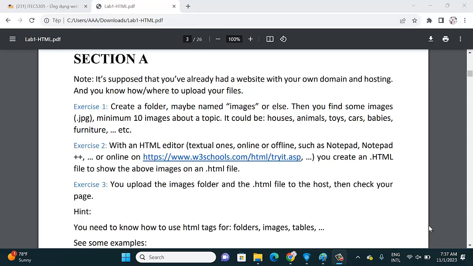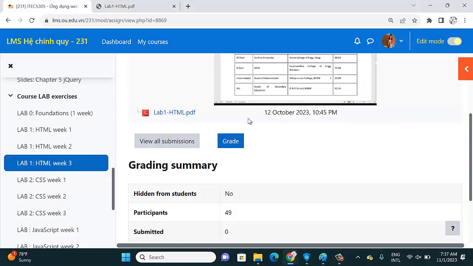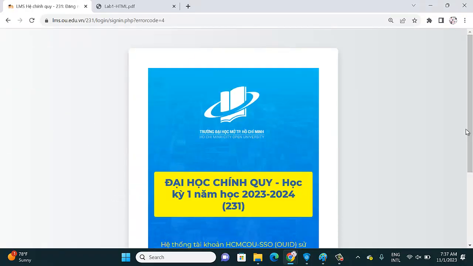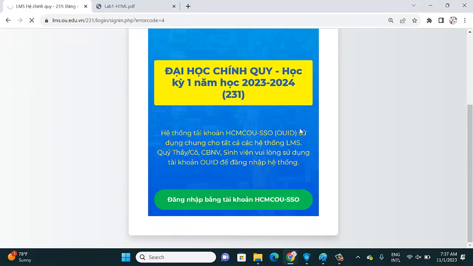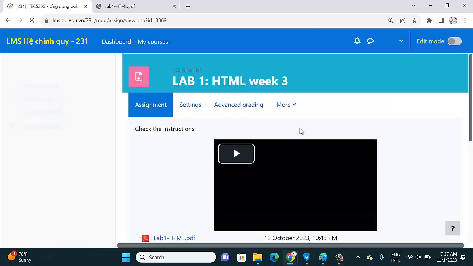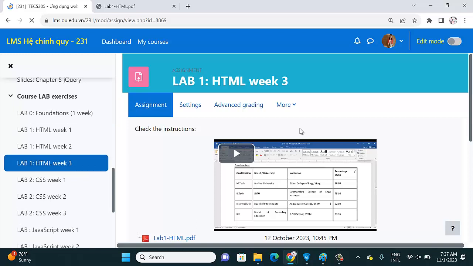And today we're going to continue with Lab 1 HTML, and this lab we will do in 3 weeks. I expect you all will finish the lab, but maybe one of you already knows HTML and does it very well. If you want something more sophisticated about HTML, just ask me. I will give you the extra lab for HTML.